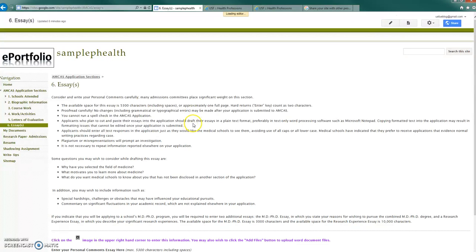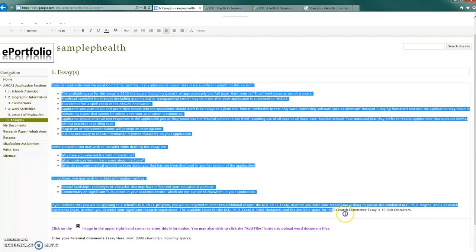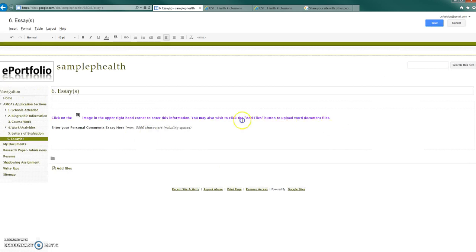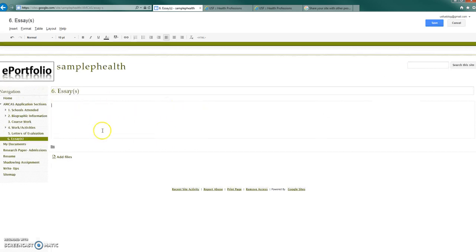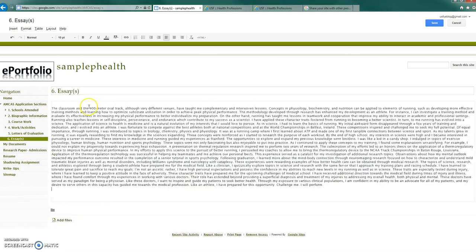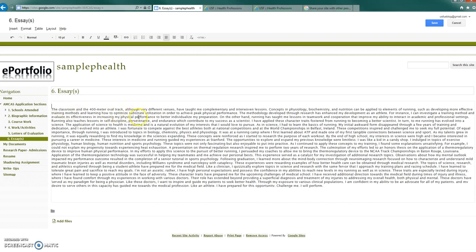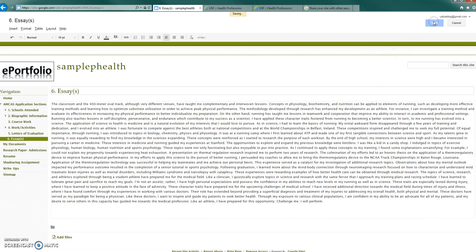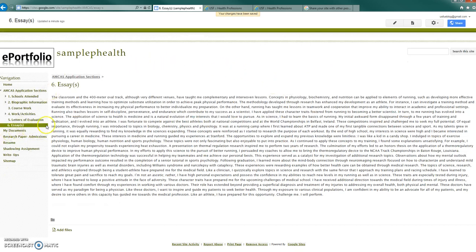So I'm going to edit this page. You can either copy and paste your content into the text box, or you can upload a file that you have stored on your computer, or you can actually upload a Google Doc pretty easily too. I'm just going to copy and paste my statement that I have prepared so you can see what that looks like embedded in the page. And I'll save that. So those are the 6 areas that you'll be working on for the AMCAS application section.